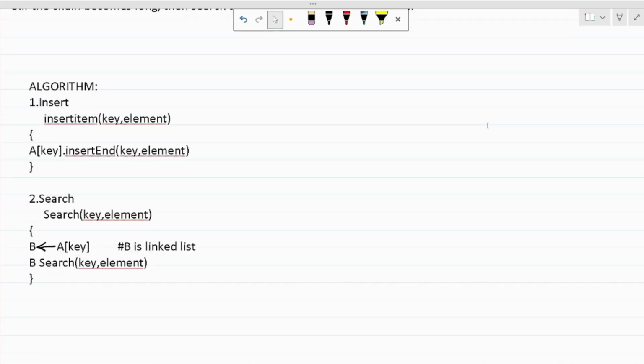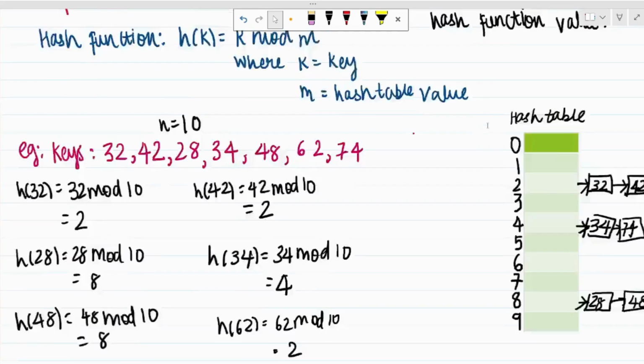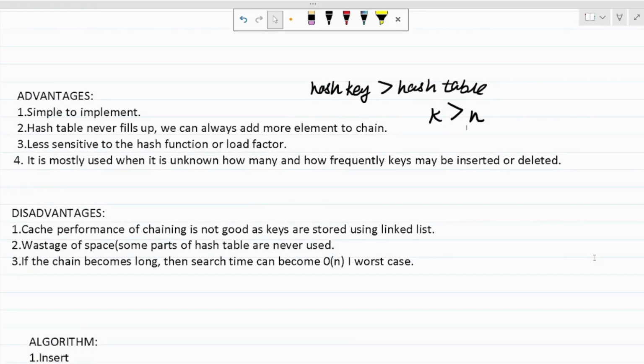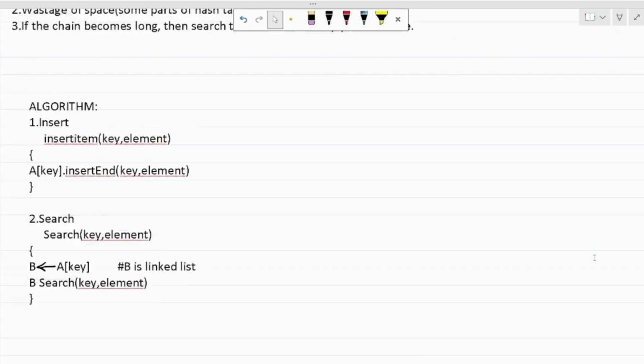Then we'll look into the algorithm. There are two main algorithms in separate chaining. The first one is insert. To insert, we write insert key comma element, that is, we have to insert into an array. So A array bracket key dot insert key comma element. If we want to insert a key after 74, the array becomes A of 74 dot insert the key we have to add and the position of the key.